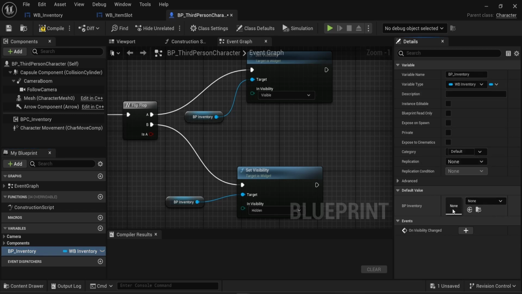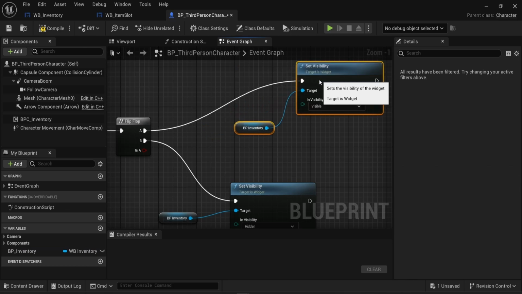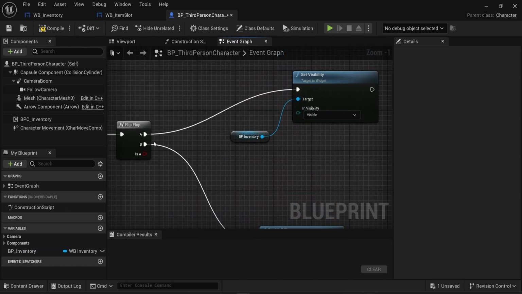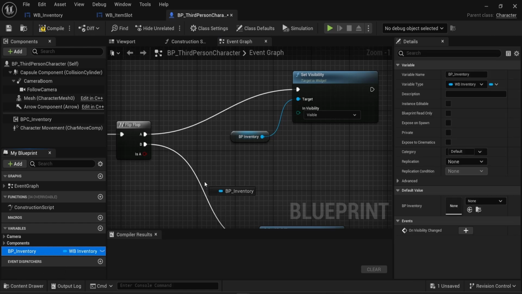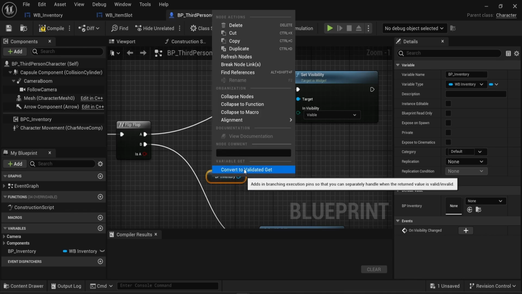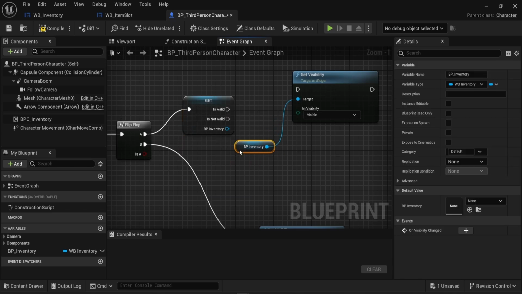You can see that our default value of BP inventory is empty. This means that we need to check if our reference to our inventory is valid or not. To do that, I'm going to drag and drop the BP inventory again. I'm going to click on get. And once I have this node, I'm going to right click on it and convert that to a validated get.